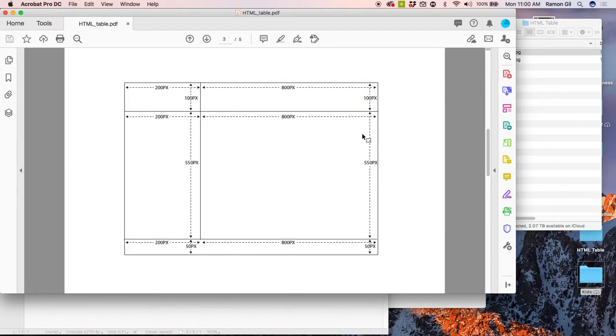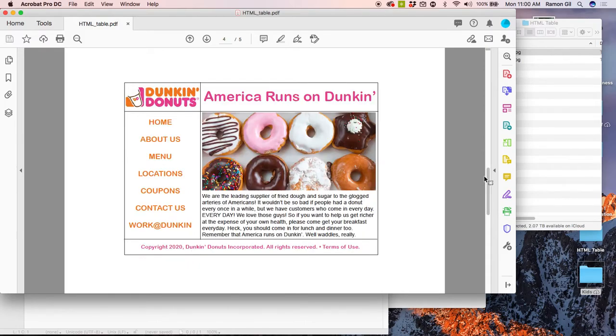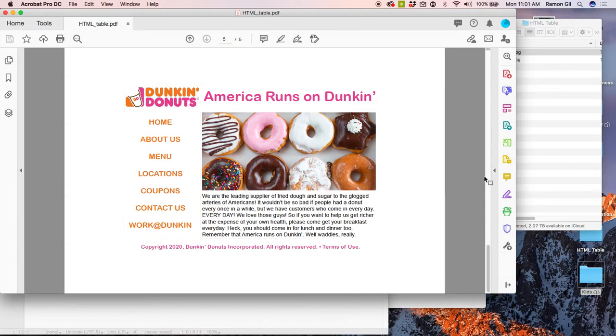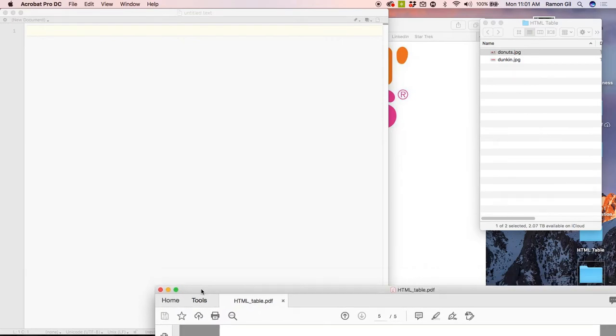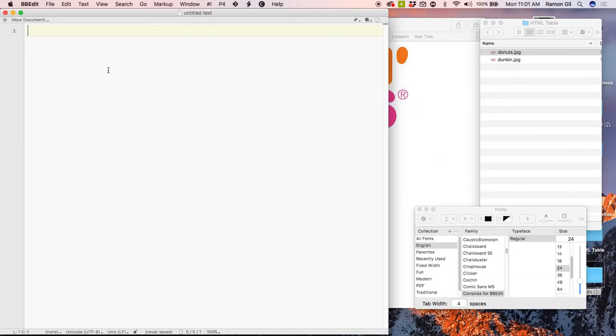And once you create the table, then you can plug in the images and the text that you want, and then you can hide the border. So we're going to do all this in HTML. I'm going to do it right now. Okay, so let me close that. First line in HTML is HTML, right?